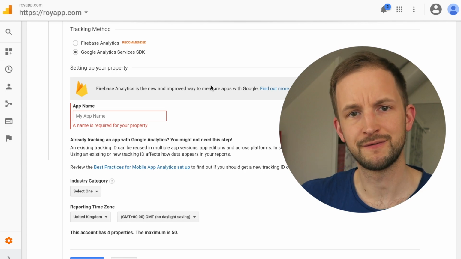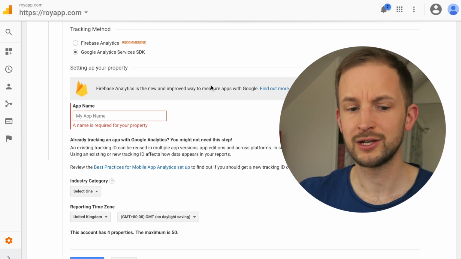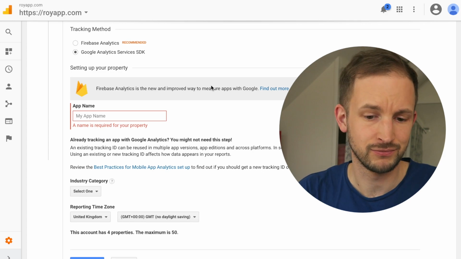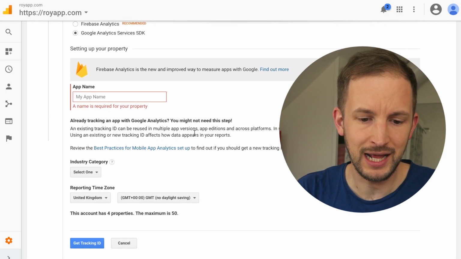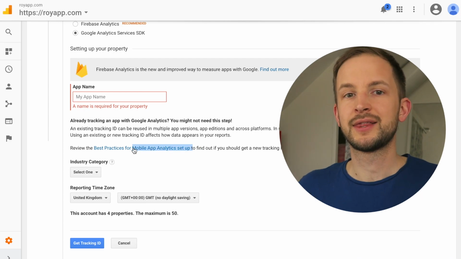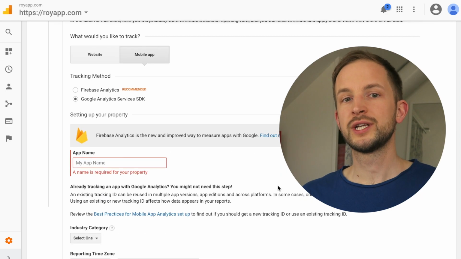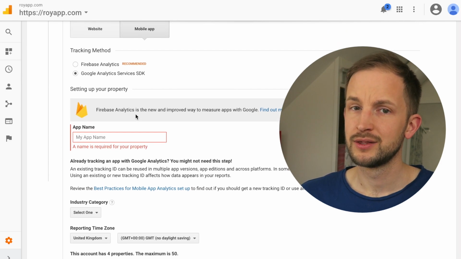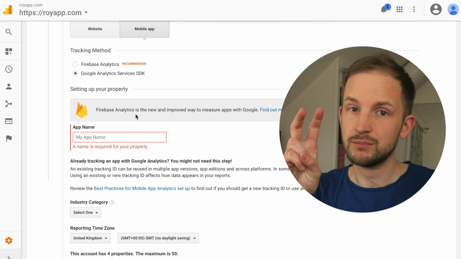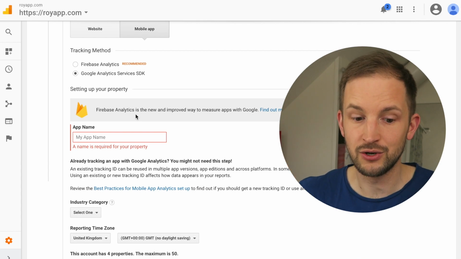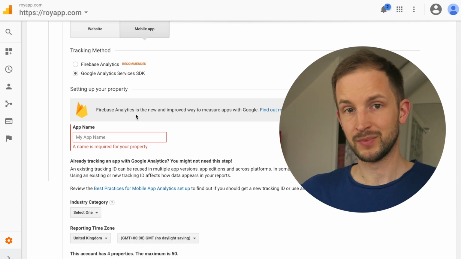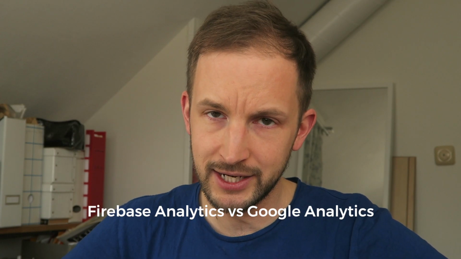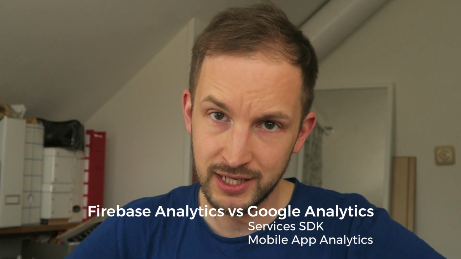What is the difference between Firebase Analytics and this Google Analytics Services SDK, or mobile app tracking, mobile app analytics? At the end of this video, I will tell you which one you should choose in what instance. Sometimes the old one, Google Analytics Services SDK or Mobile App Analytics, is better. Firebase Analytics versus Google Analytics Services SDK or Mobile App Analytics.